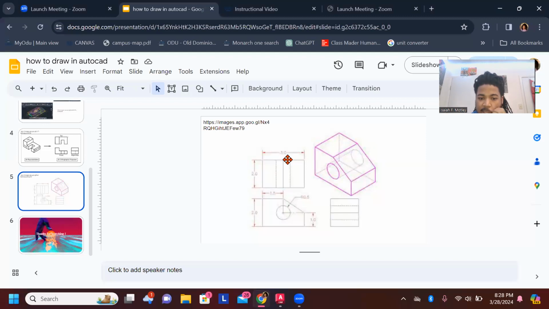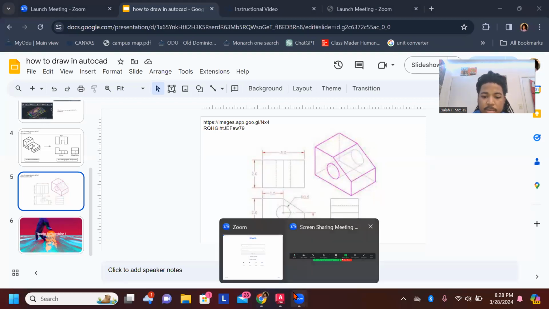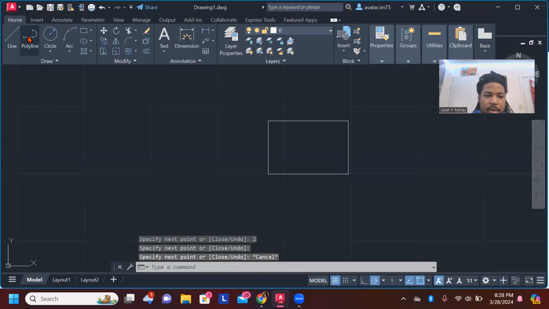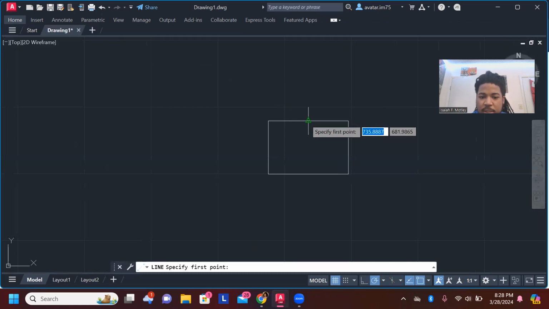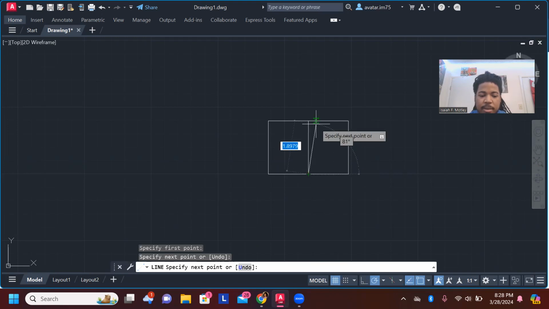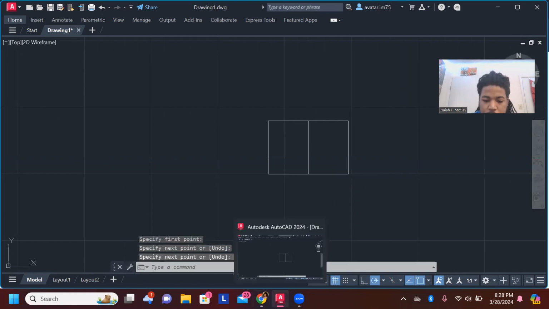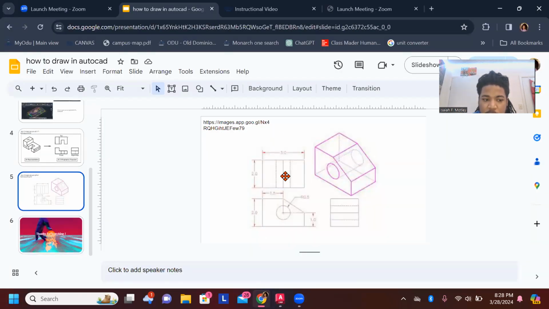And if you look, there's a line right in the middle. So let's go back. You see that triangle? That's snapping it to the midpoint. So let's put our line in the middle. And that's all we're going to do for the top view for right now. Let's move on to the front view.